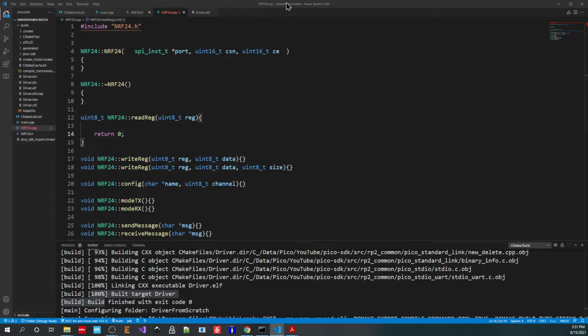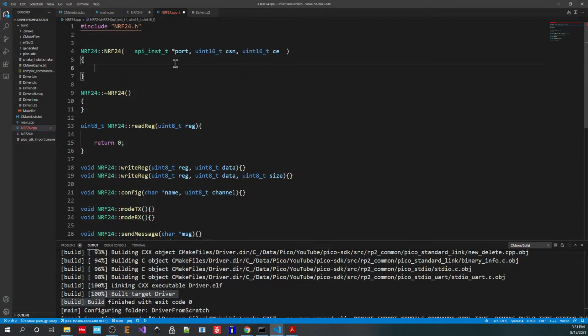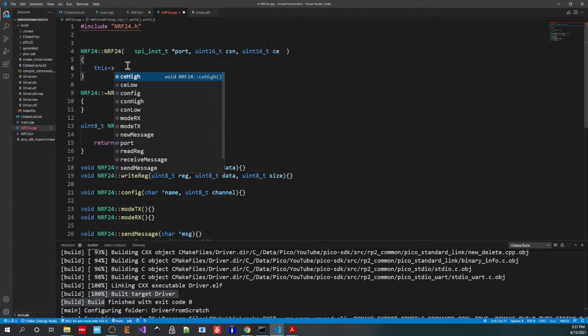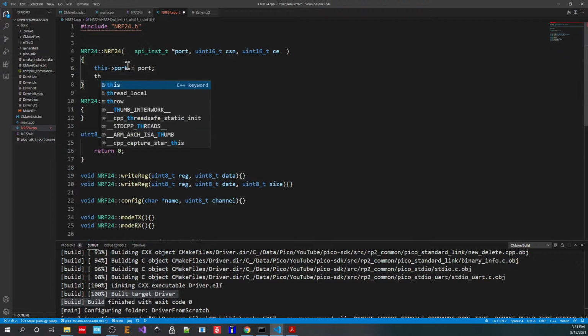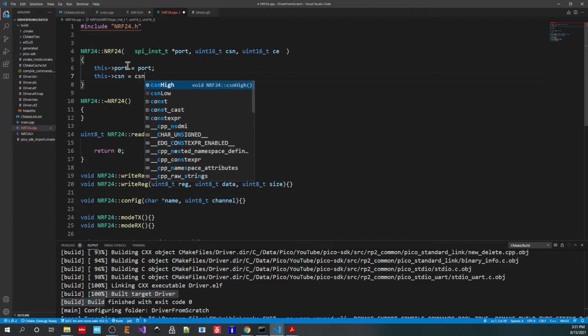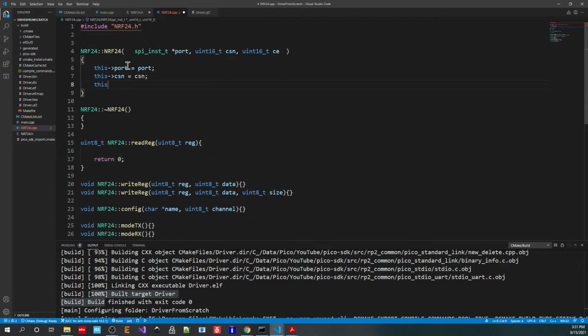So now, when we instantiate the class, we want to keep track of our stuff. So we want to save the port, CSN, and CE. So we'll just call our local variables or our member variables and assign the port. The same for CSN. We'll see why it's not coming up here in a minute. And CE.